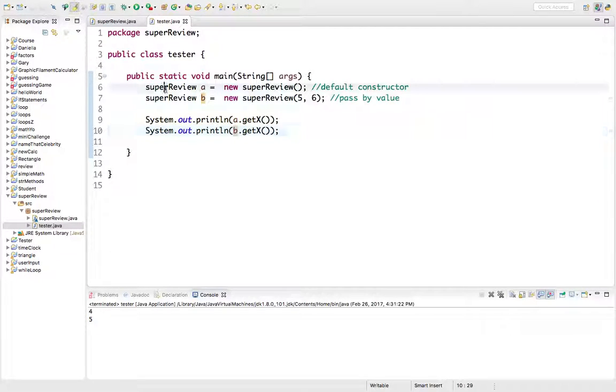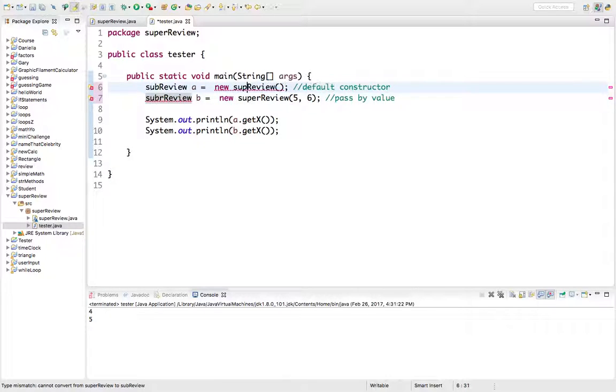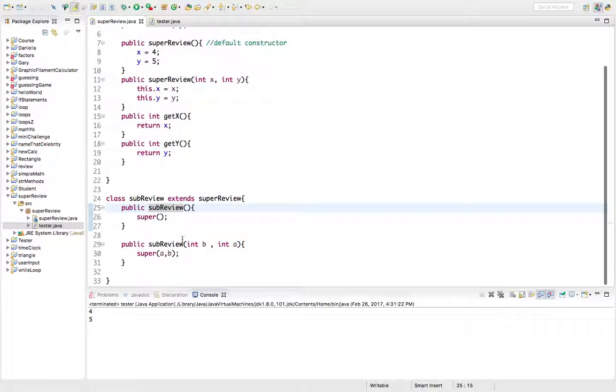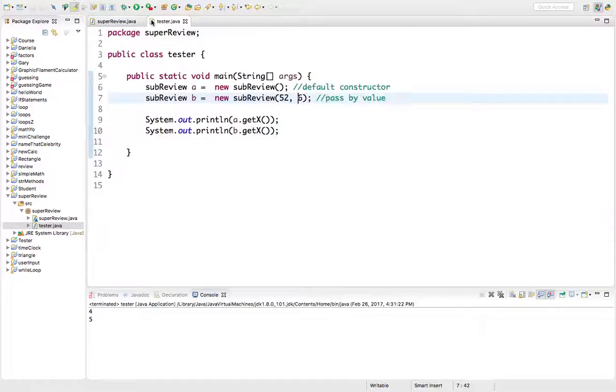Now let's say we did SubReview, and I'm going to say 52 in this case to really differentiate it. Now take a look. What super in the default constructor in SubReview has done is just said make it 4 and 5, do everything the exact same way. SubReview, super has said whatever values get sent, initialize the X state variable with that, and initialize the Y state variable with this, A and B. That's the method of loading. Yep. 4 and 6.